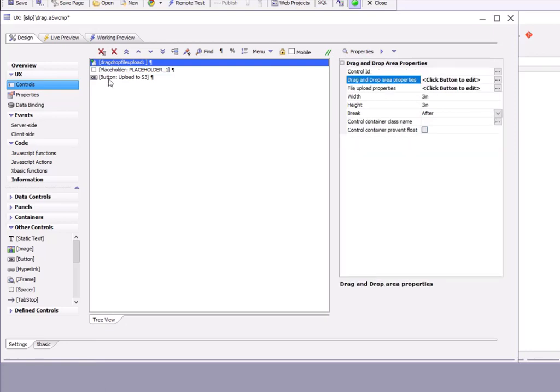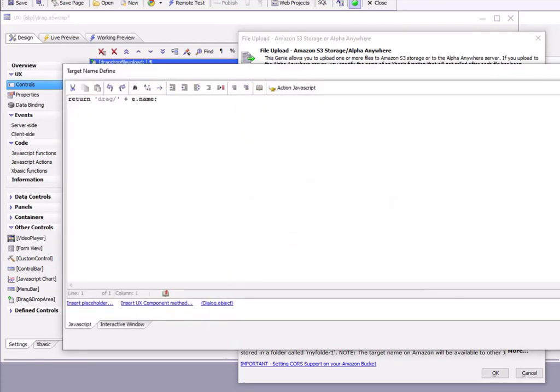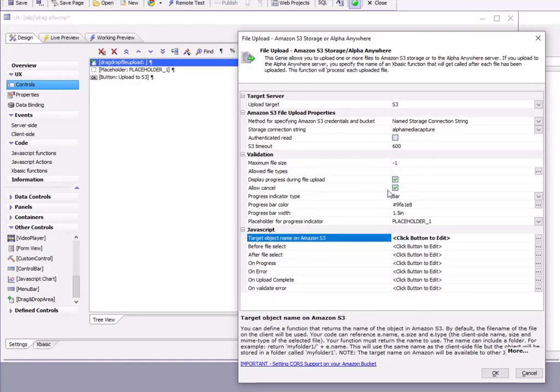Now let's take a look at how we configured the drag drop upload option. You can see we have a control there called a drag drop file upload control. And if we go to other controls, we'll see in the other control section there's a new control type called the drag and drop area. If you put a drag and drop area on your UX component, then you can go into the file upload properties over here and define properties of the upload. So you can specify that the upload either goes to S3 or to an Alpha server. Then you can specify your storage connection string, the object name on S3, and also the placeholder where progress should be shown if you decide to show progress.